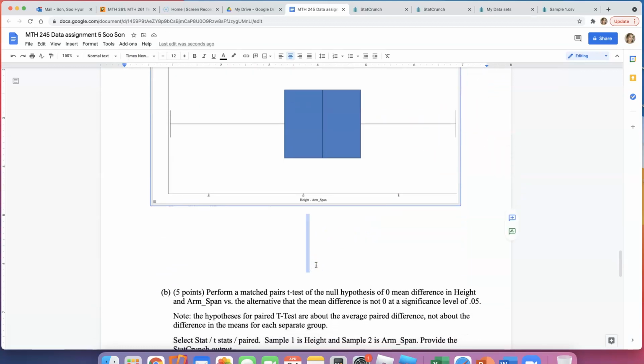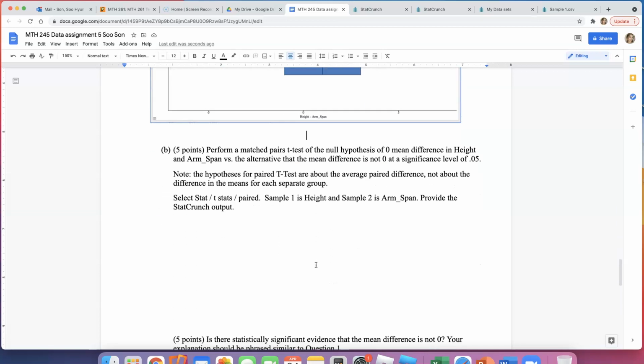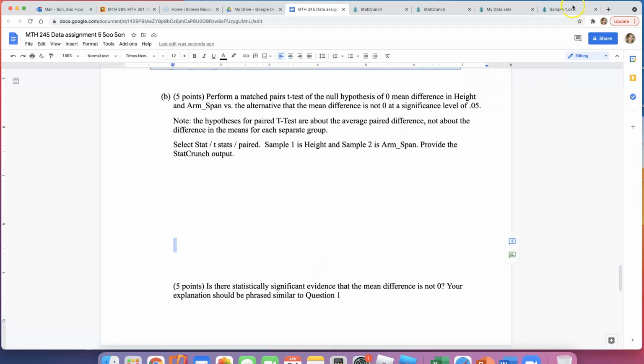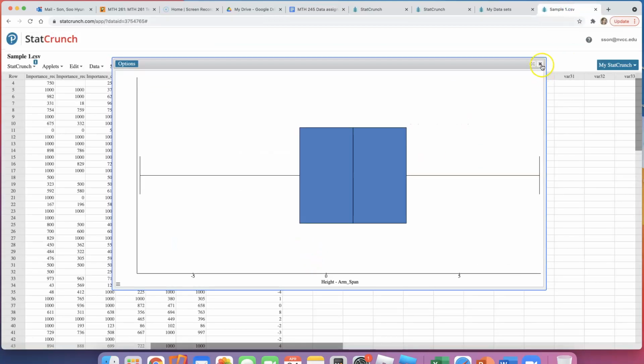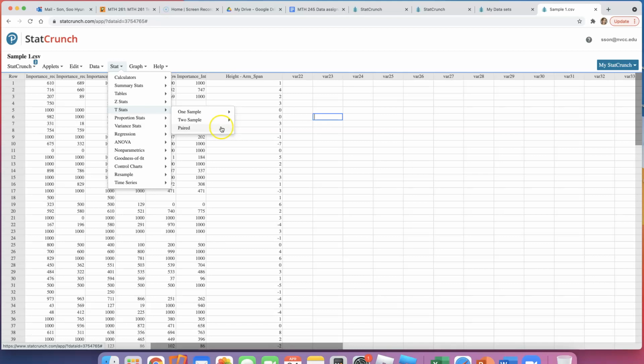It says perform a matched pair t-test of the null hypothesis of 0 mean difference in height and arm span versus the alternative that the mean difference is not 0 at the significance level of 0.05. Let's do a matched pair t-test then. So go back to your StatCrunch. I'm going to go ahead and minimize this box plot because I already got a copy of that. So go to Stat, T Stats, Paired. We're doing a paired t-test.